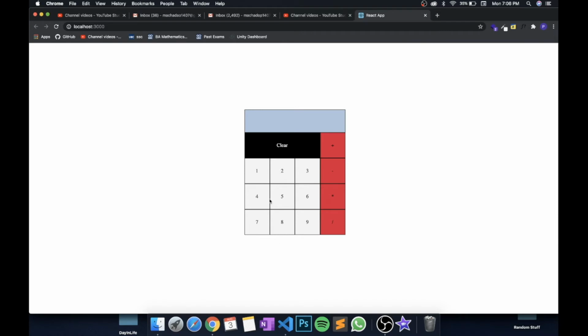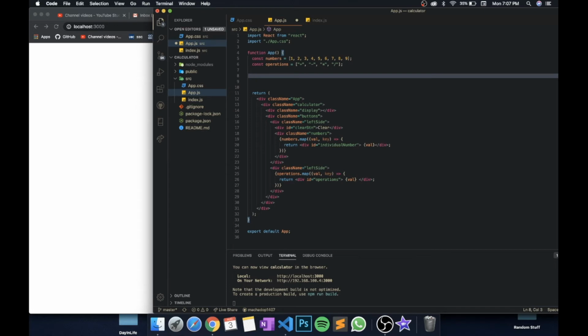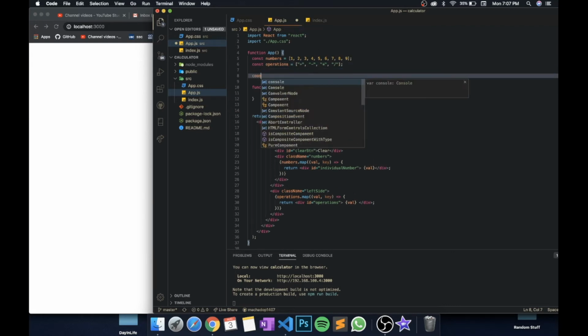We need to add all functionalities to it. So we're going to be making all of this have onClick methods, and we're going to be dealing with this over here. So let's create a function called, let me see, click numbers. And this is probably going to take a value, which is going to be the number. And we're going to have the const, we're going to use state. So let's make it current operation and set current. This is basically going to be what we're currently trying to add.